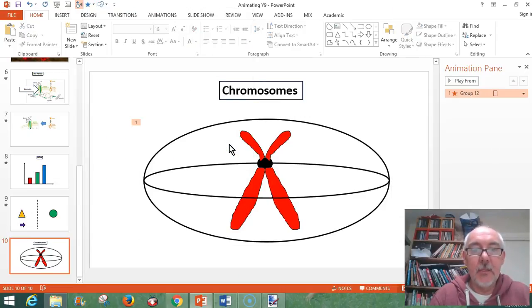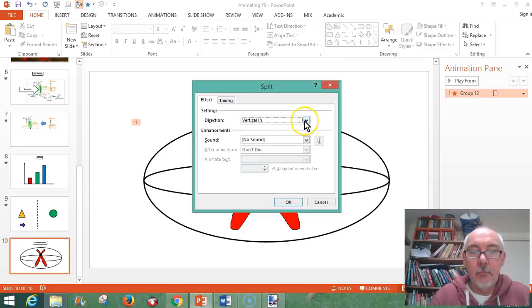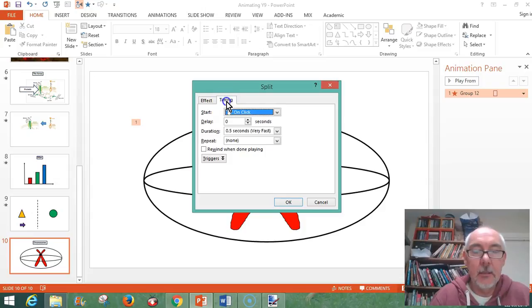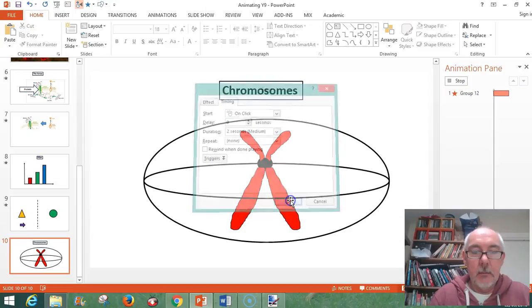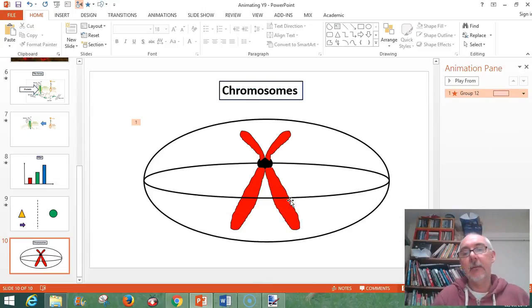Now that's obviously splitting from the wrong end. So we come over, come down to effects options. We don't want vertical in, we want vertical out. We don't want it to go too quickly. So let's just bring it down to medium and see how fast that goes. Medium's good. Okay, so there is that spindle which is now going to disappear.